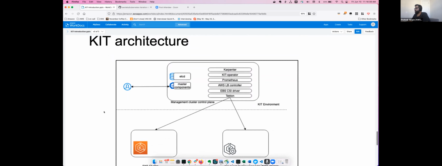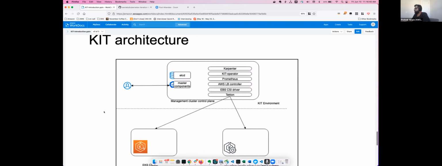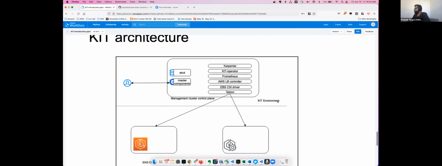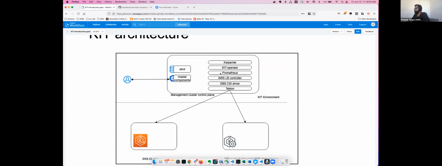So at a very high level, this is how the architecture looks. Once I bring up a Kit environment, on top it has a management cluster which has master components and etcd. And as a user on the left, I can talk to this management cluster, and Kit, when the environment comes up, comes up with all these operators installed.